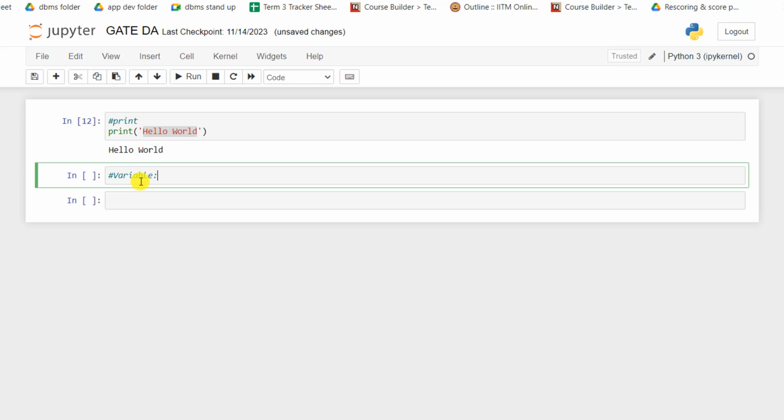Now remember a few important points regarding the variable. This is one possible case where you can expect a simple 1 mark question in the GATE exam. Okay. A variable name must start with an alphabet or underscore. Any alphabet you can use. It should not start with an integer. I will show you the example.